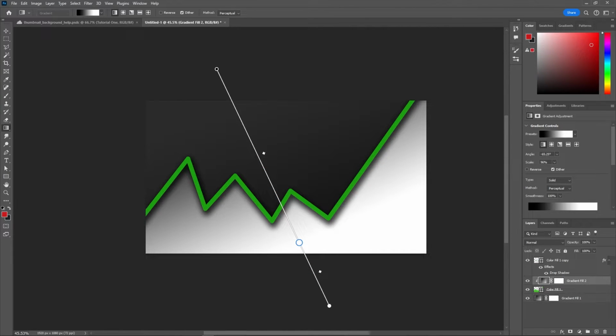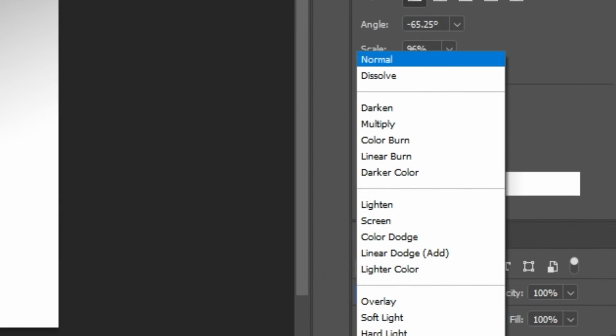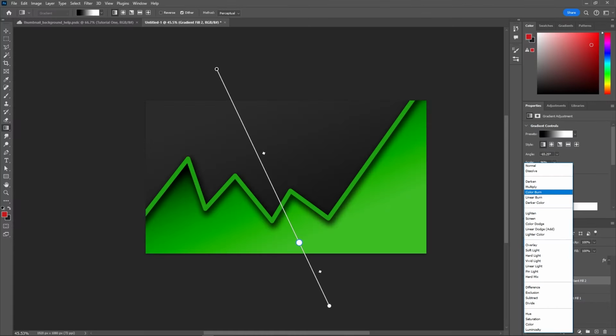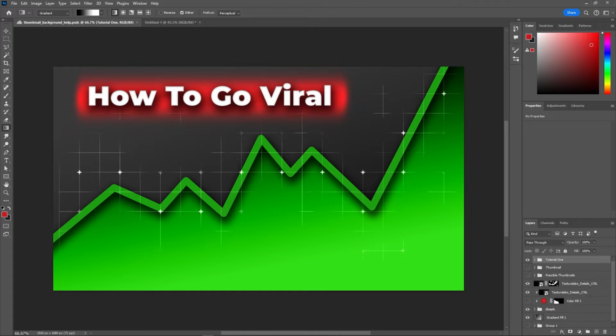And to make it change the green instead of just going to black and white, up here in the layers panel, you'll see normal. You can change this to linear burn or color burn, just whichever one you prefer. So I'm going to pick color burn. And what we'll do next is add this grid.